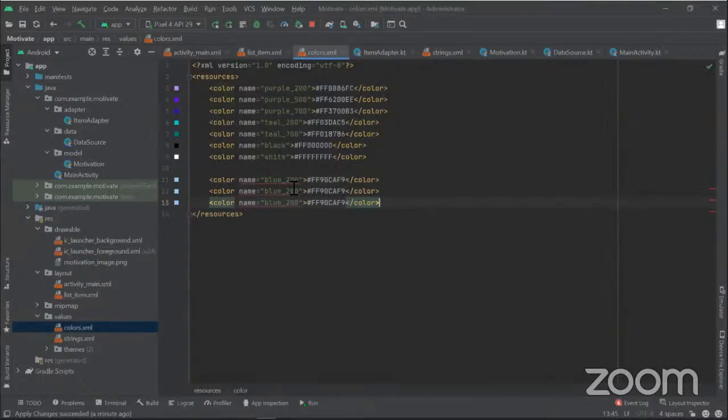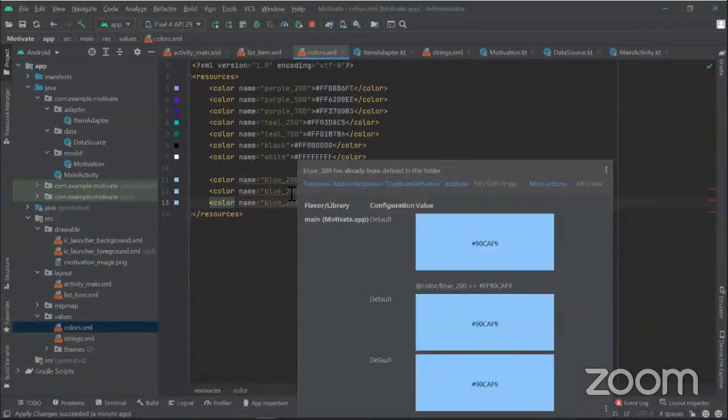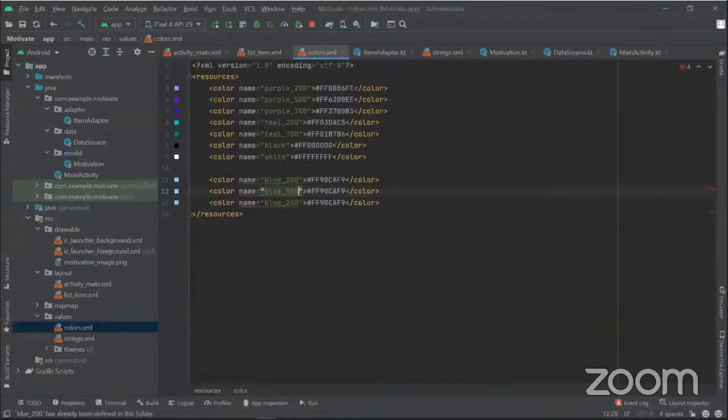I'm just going to do this again. Let's call this blue_500, and let this be FF2196F3. That gives us another shade. And then for the last one, I want to have FF1976D2. Let's call this blue_700. That's another shade. So I'm just adding these colors.